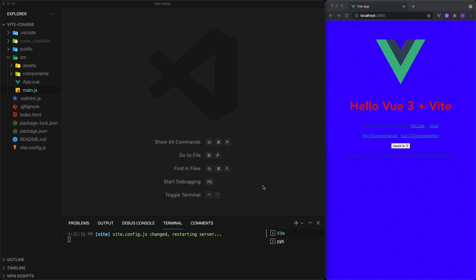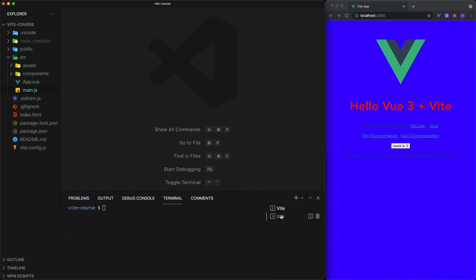If you are partial to a particular CSS preprocessor, like Sass, Less, or Stylus, you are welcome to bring those with you to your Vite projects as well. There is no need to install Vite-specific plugins for them. However, the corresponding preprocessor itself must be installed. To demonstrate, let's install Sass. In the terminal, I'll type npm install -D because it's a development dependency, Sass.